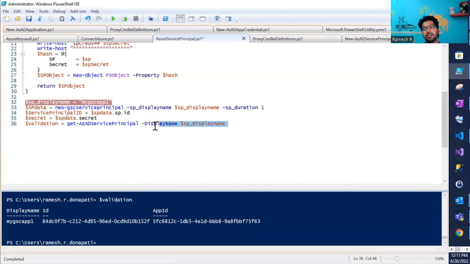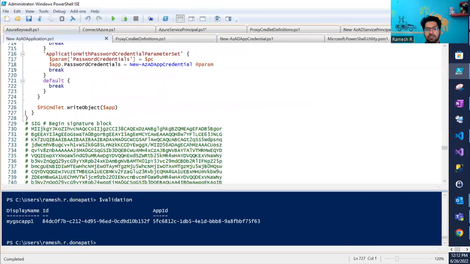Basically, it is getting the service principal data, and I'm passing the name of the service principal over here. If you are getting some output from there, then that means we have this service principal created in the backend. So what we have seen is we created the service principal and the secret, and we got the service principal object. This is one part.